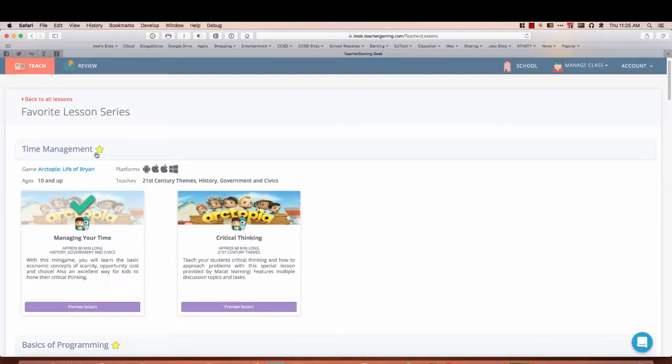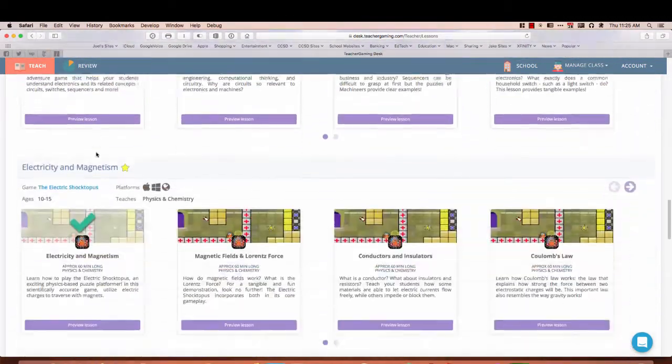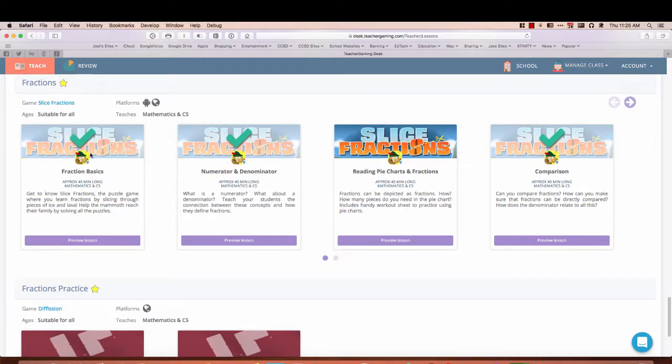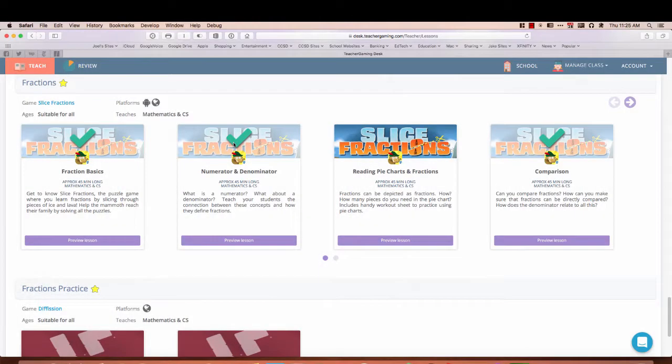When you have a favorite, you just click on the little star, turn it gold, and it saves to your favorites. So you can see all the games that I have saved to my favorites. And as I scroll down to Slice Fractions, you can see that some of these lessons I've already done because you see a green check mark. So these are lessons I've done with students throughout the year.